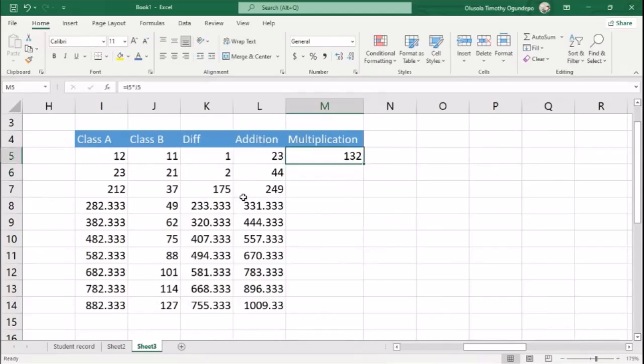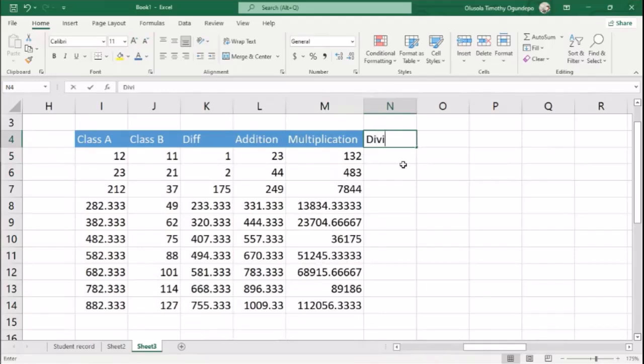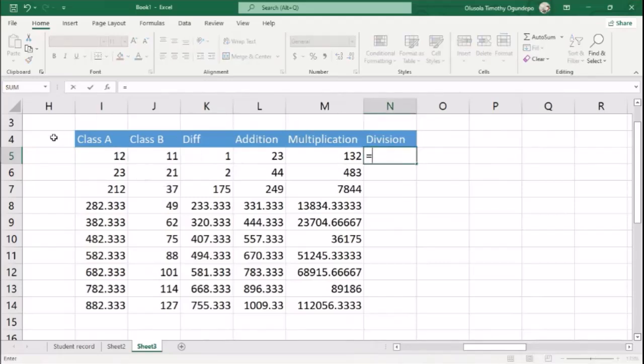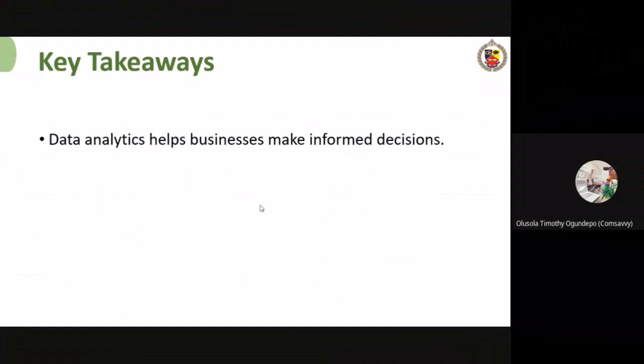Then fill it downward. For division, let me just quickly divide. Click on the equal sign, then divide class A by class B. You can fill that one downward by just double clicking on the edge. Now everything gets filled.